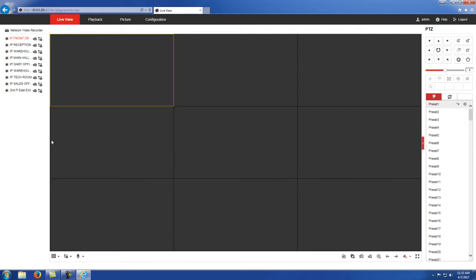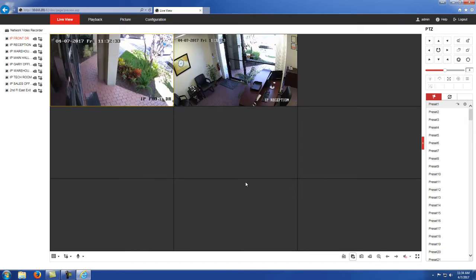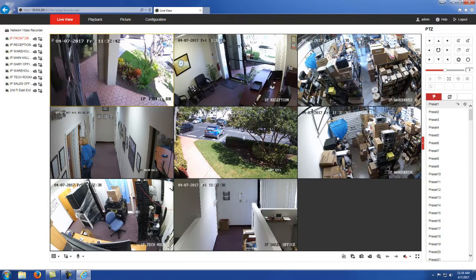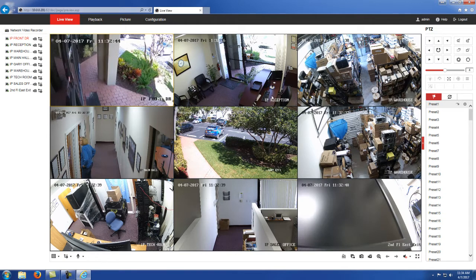If you want to launch all of your cameras at the same time, there's a button down here on the bottom right. When you pan over it, it'll say Start All Live View. So we're going to do that. Press that. It is going to take a second just while it's populating all of your views. Alright, all of our cameras came up.